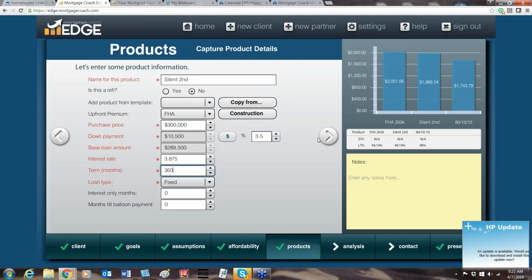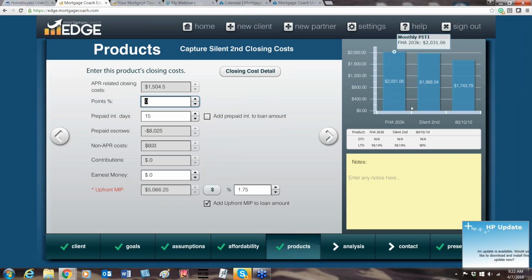If you're building the product with me, you'll see how the graphs are being built at the same time. You can also see the DTI, as well as your loan to value ratio and the payments as they're being built. Again, for prepaid interest, I defaulted 15. Let me go back one screen.